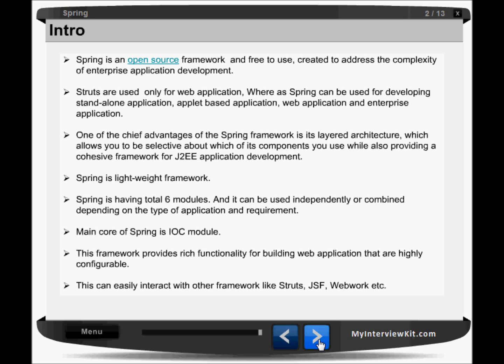I'll explain each and every module. The main core of Spring is the IOC module, as I said. This framework provides rich functionality for building web applications that are highly configurable. You can configure it with Hibernate, you can configure iBATIS and all. It can easily interact with other frameworks like Struts, JSF, and WebWork.